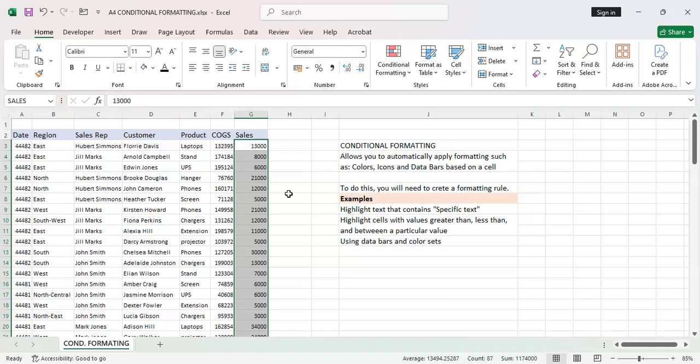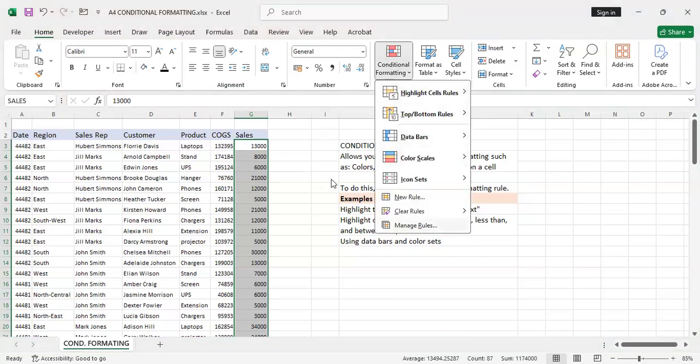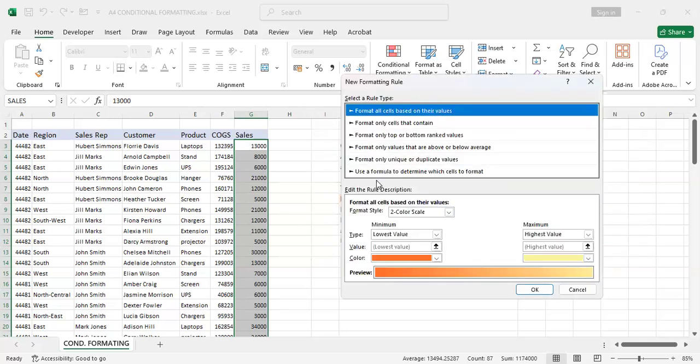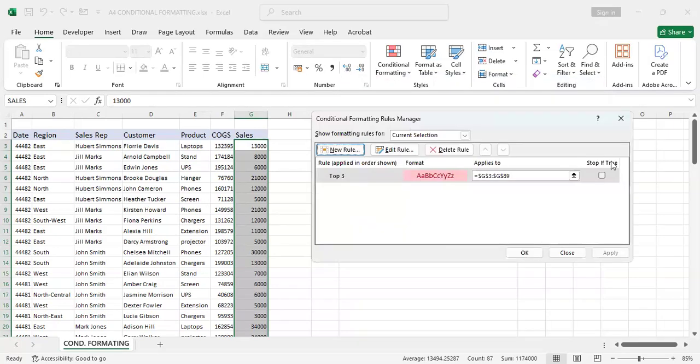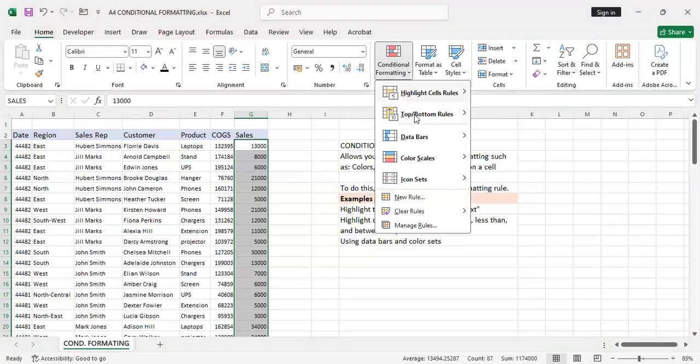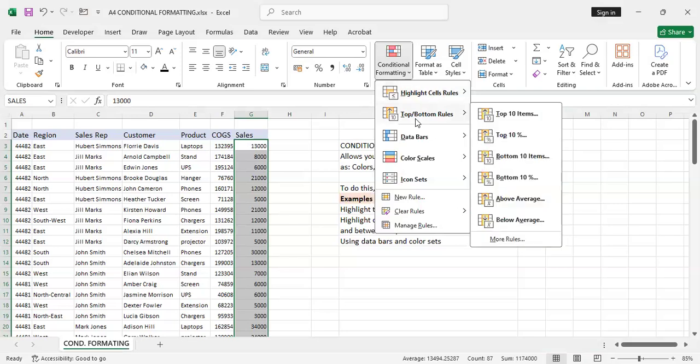Okay, so I should do new rule. Go ahead, do new rule. You are doing the long way. New rule, format all cells based on their values, format only cells. Go to sales. Since you don't have any rule, go to conditional formatting, top and bottom rules.